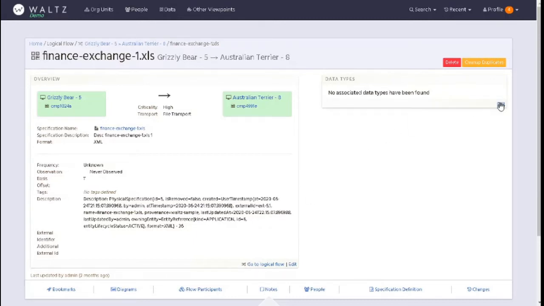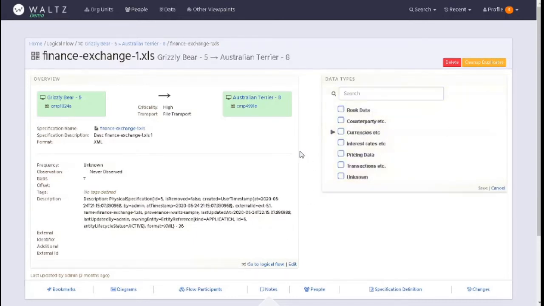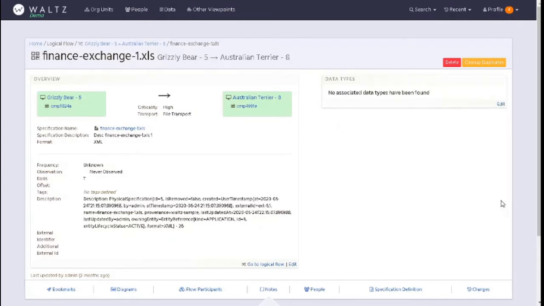What we can also do is associate data types to the flow. Again, you would just literally click and select the relevant data types, but I won't do that for this one, but that's something else we can additionally do just to give you that bit more information around this particular physical flow.